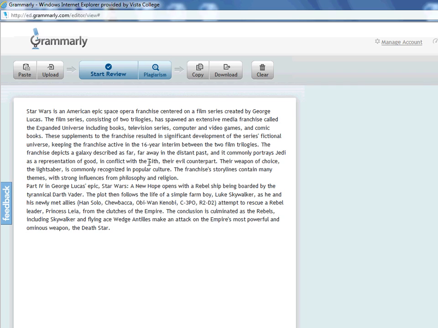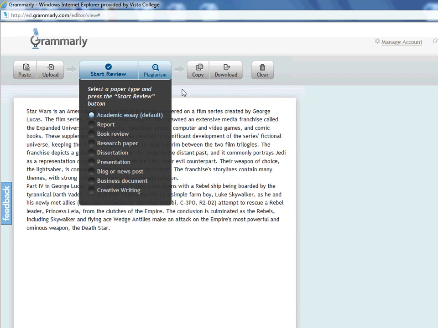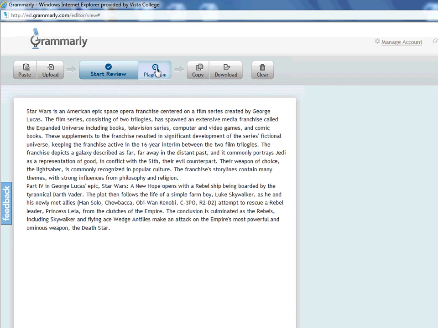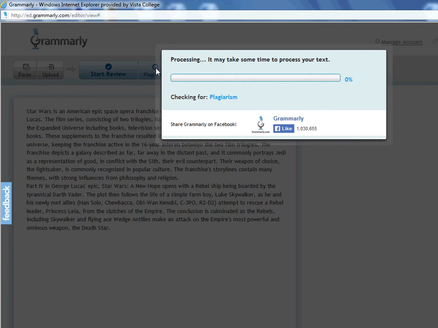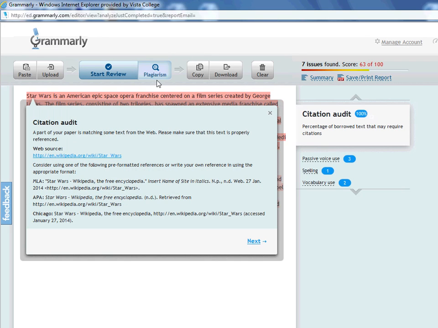Now a couple things I want to do. I want to review this for grammar and I want to review this for plagiarism. If you select Start Review, it will just go over grammar. If you select plagiarism, it will do both at the same time. So that's what I'm going to choose to kill two birds with one stone. And this is pretty quick. It only takes a few seconds typically, and then we'll come back with all the feedback that you need to make this a better paper.